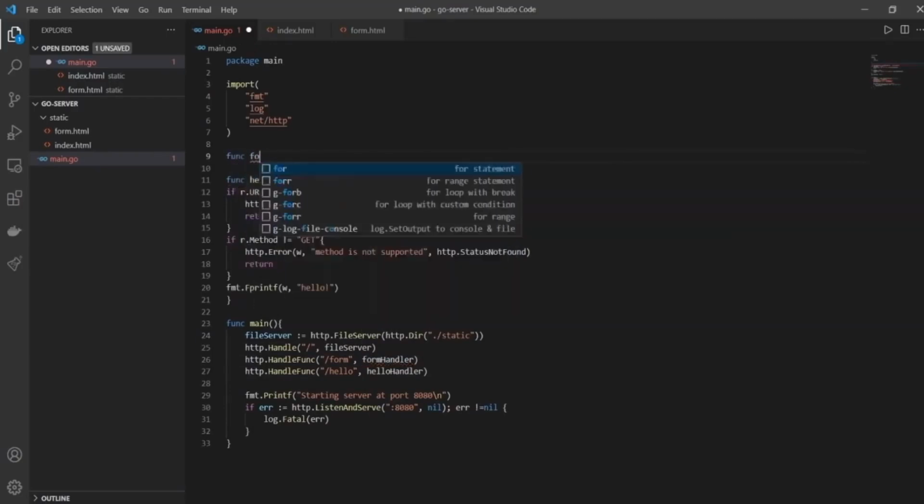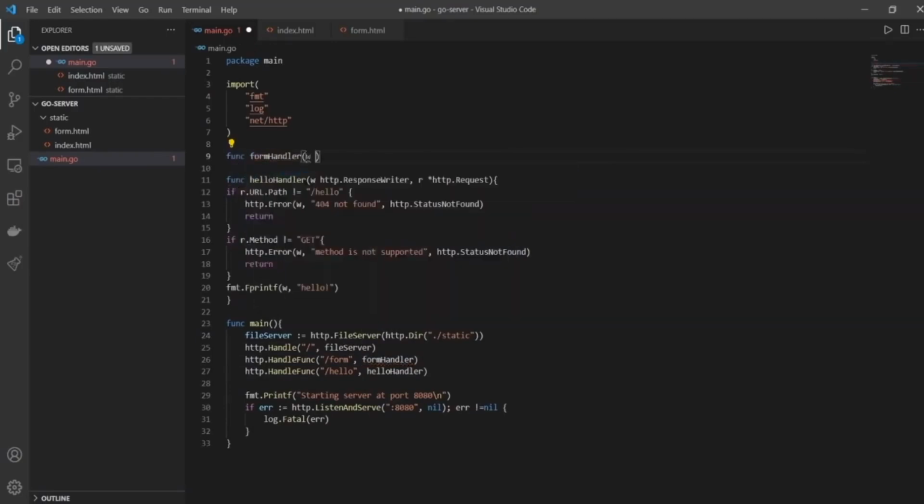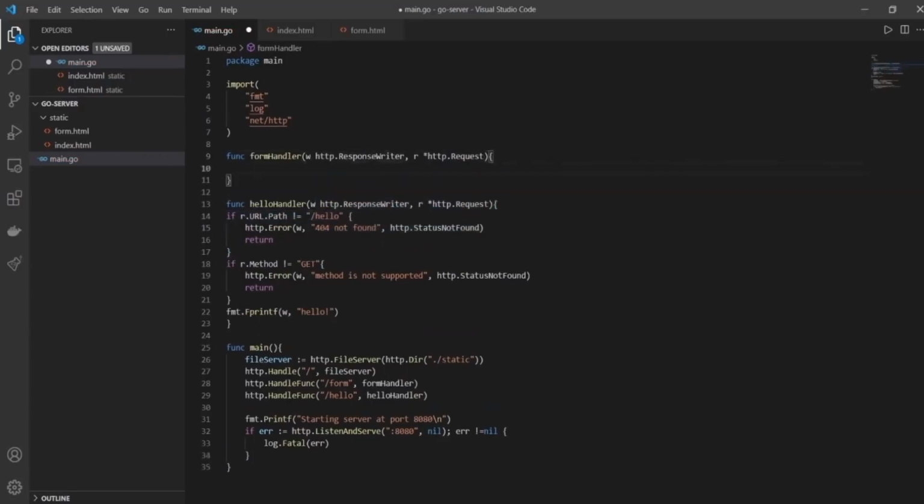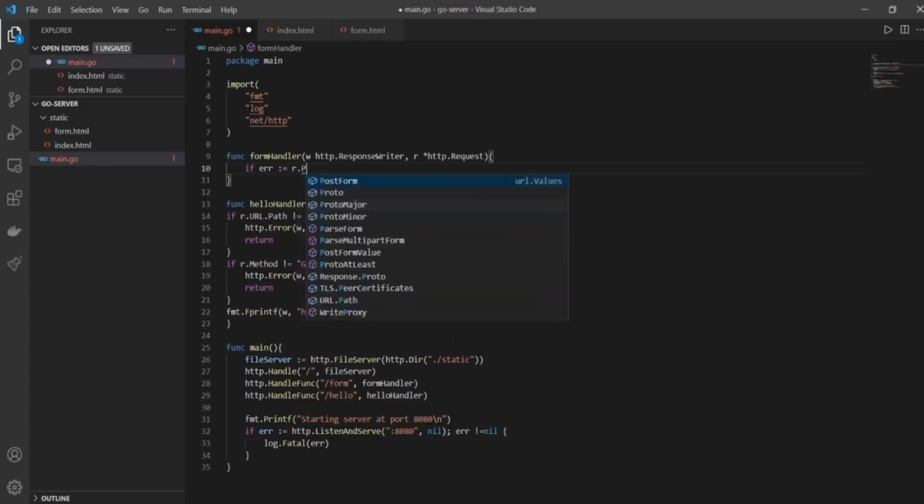So we'll say func formHandler(w http.ResponseWriter, r *http.Request). Now you're going to be using this very often, so it's the same syntax, so you can keep it copy pasted somewhere and then just keep copy pasting it. That's completely all right. And again we'll have the same thing: if err is equal to ParseForm.